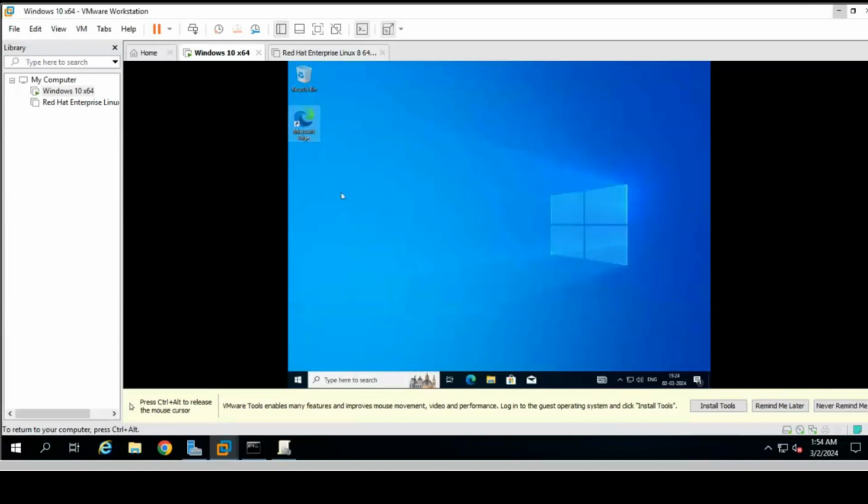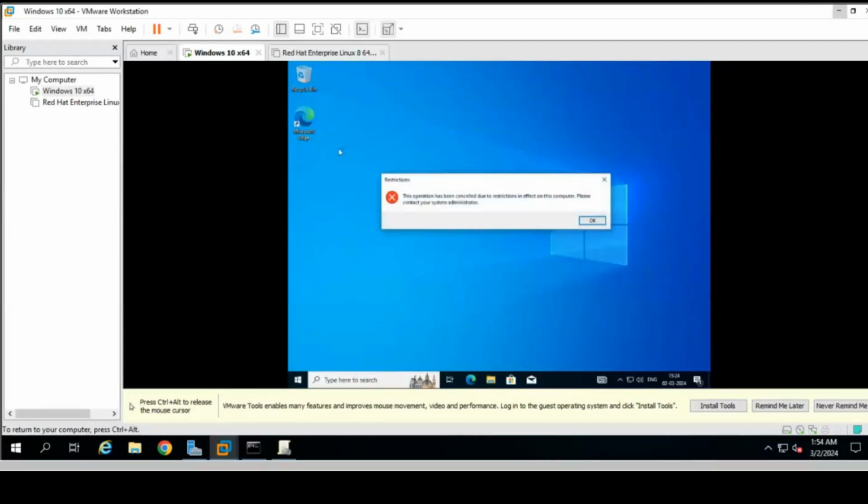Now try to open that Microsoft page. Now if I try to open it, it is showing this error: this operation has been cancelled due to restrictions. I applied that policy on the server, but it is working on the client machine. Right, so this is how we can apply group policy to block the Microsoft page.